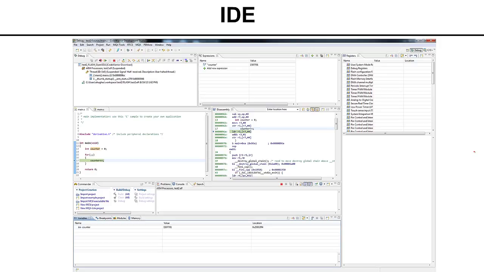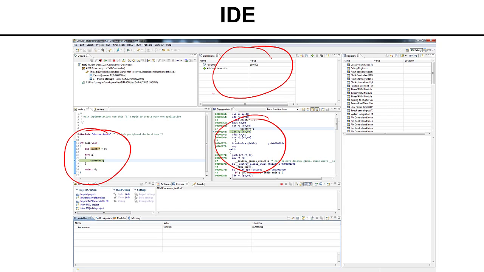So here's an example of an IDE. This is Freescale's CodeWarrior, and CodeWarrior is based upon a tool called Eclipse, which is used to build IDEs. And you can kind of see I have my code here. I can see my assembler. What's cool, I can see a value of this counter. I can inspect registers, look at stuff down here.